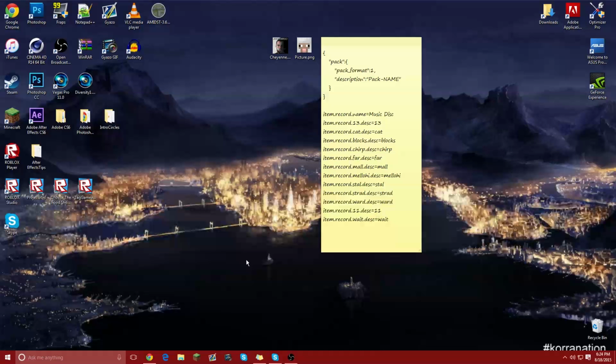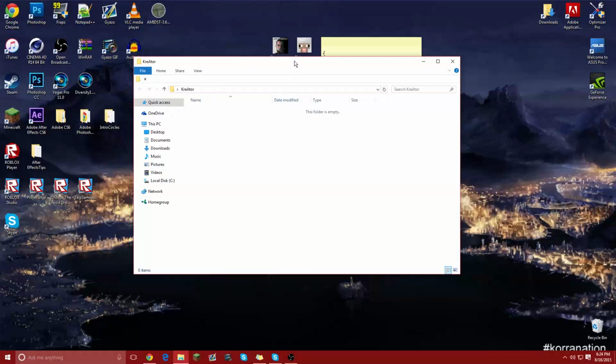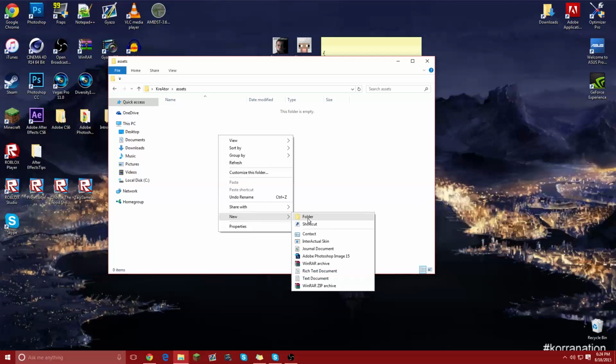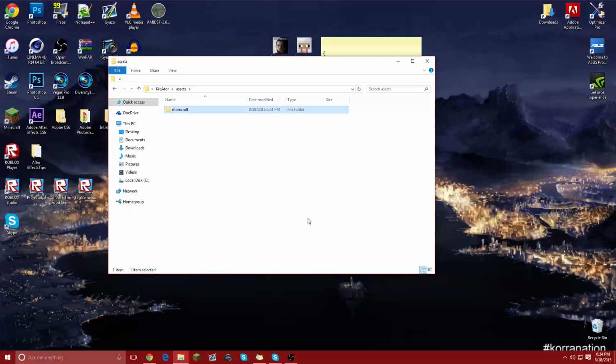So first of all, let's get right into this and start off your resource pack. Right click, go down to New and Folder. Name this what you want your resource pack to be named. I'll just name mine KreAtor. Inside this, you can open that up. We have a series of folders we need to make. Inside here, do new folder, name this assets. Inside that, make a new folder named Minecraft.